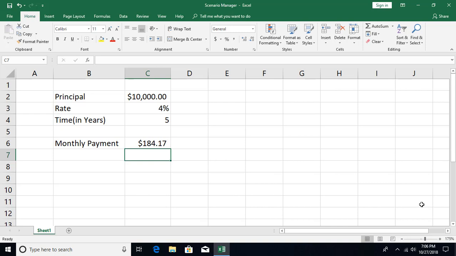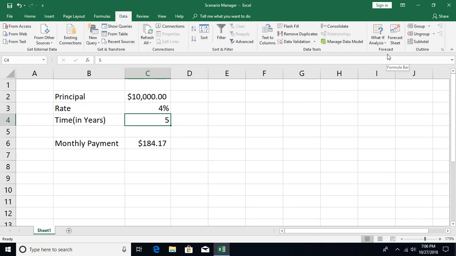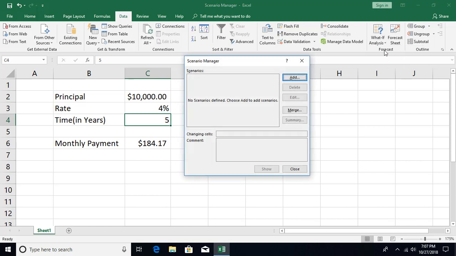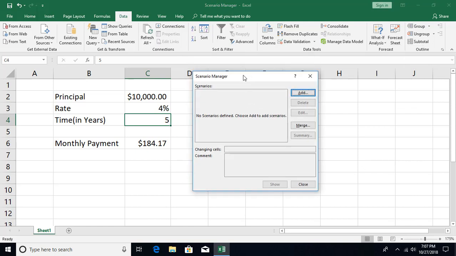So over here you can see that I have the principal, rate and time, and I'm calculating the monthly payments using the PMT function. In case I want to create scenarios by varying the principal, the rate and time, and then calculate the monthly payments for different scenarios, you just need to go onto the Data tab. Under the Forecast category, click on What If Analysis and Scenario Manager. From here we can add multiple scenarios.